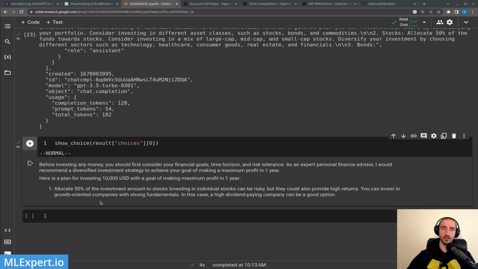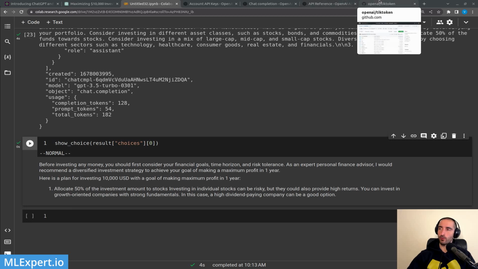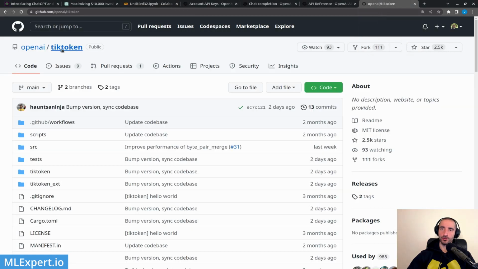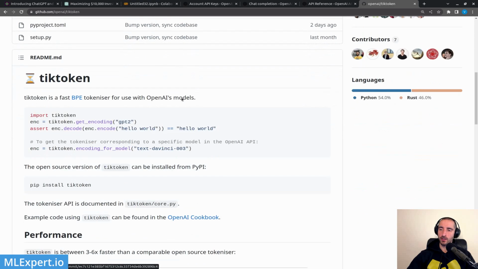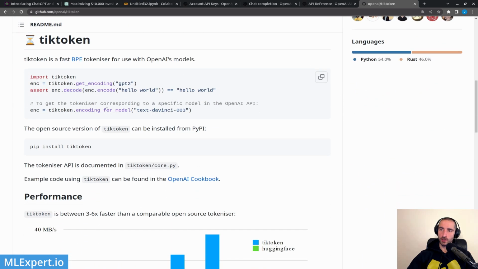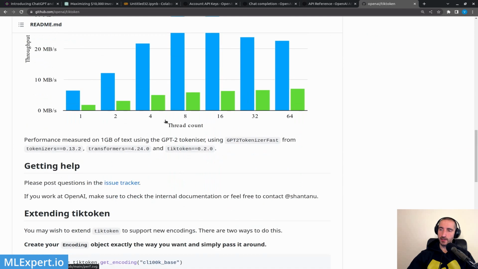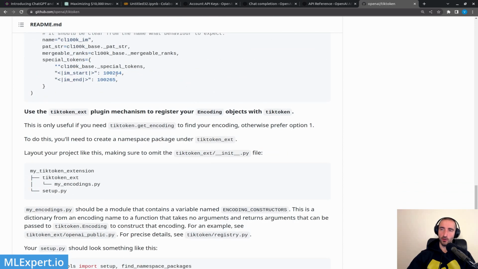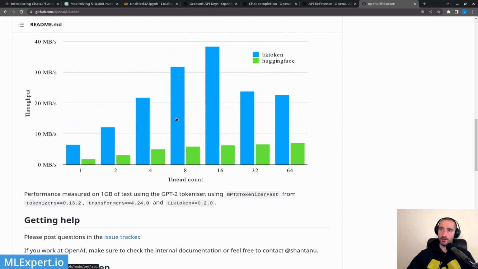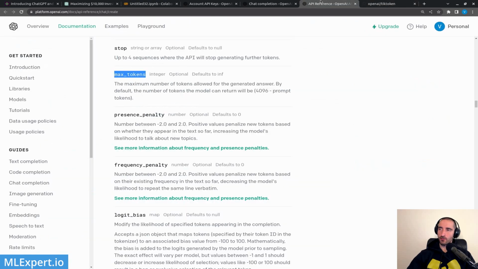To calculate the number of tokens that we're going to send within the prompt or the text, I'm going to show you this library called TickToken. And it is, again, a library by OpenAI. What it's essentially doing is creating these encodings for some specific model. And then we can count the number of tokens within some given string.